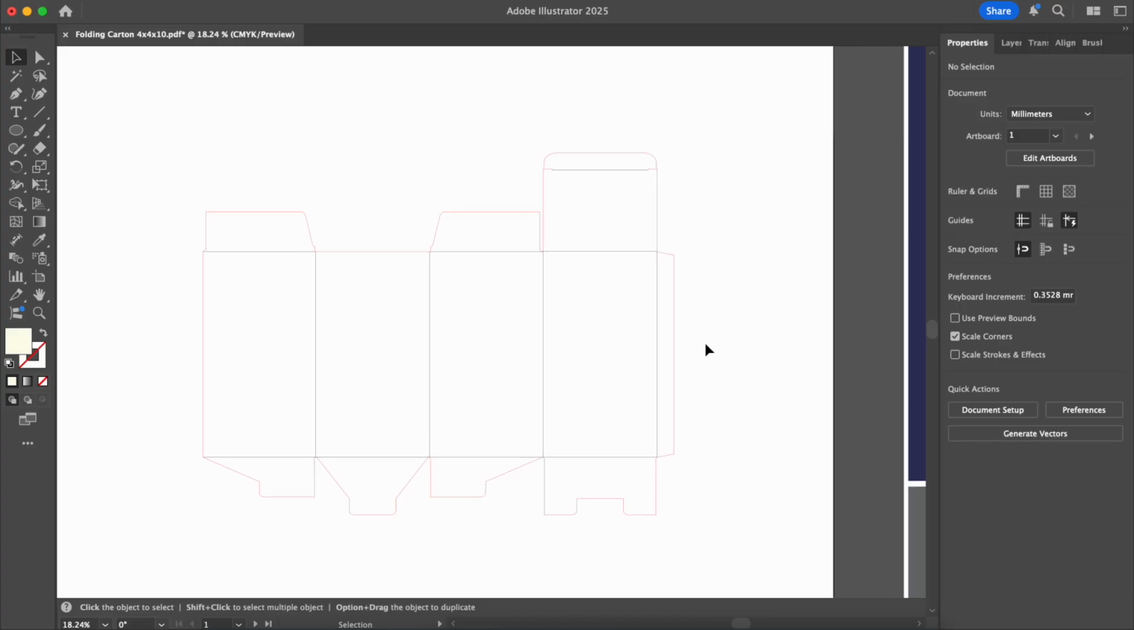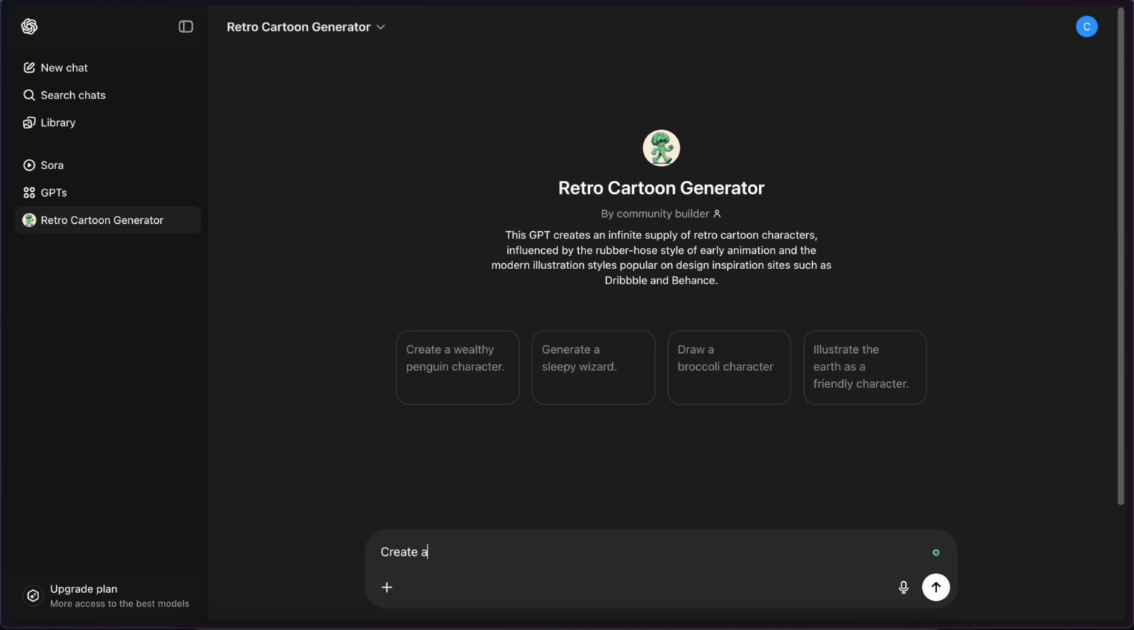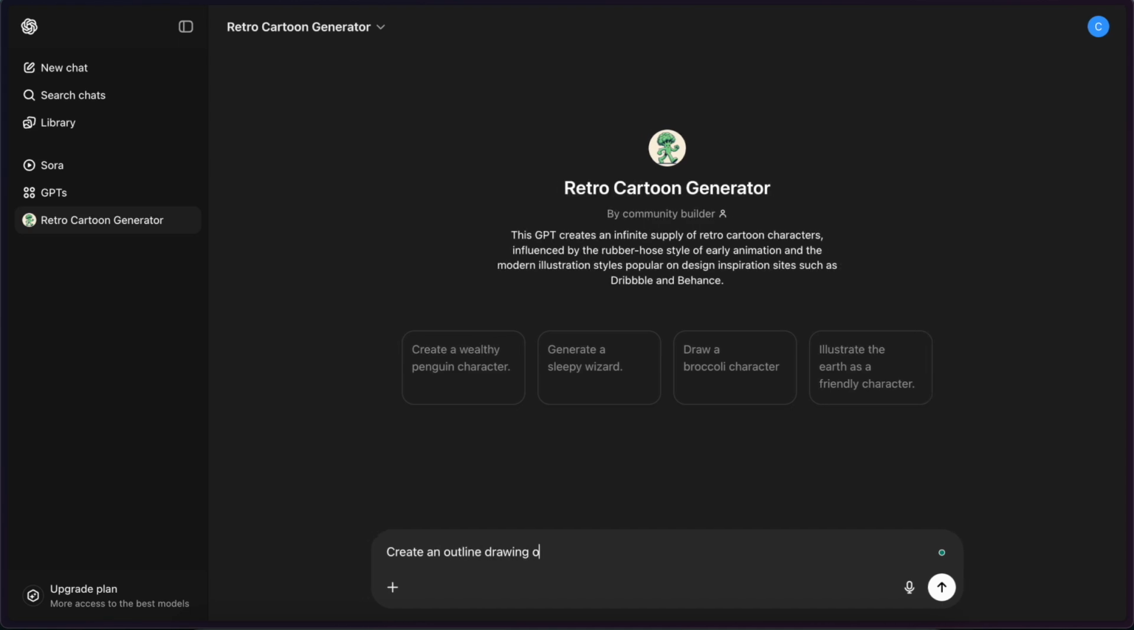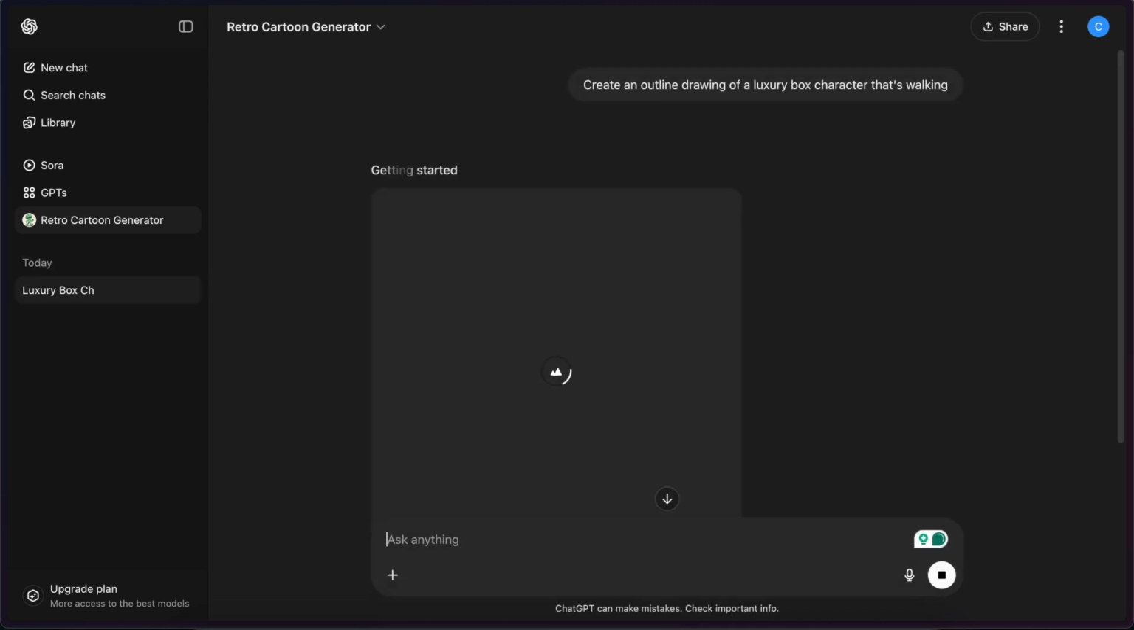Let's begin with a folding carton die line. To create a character, you can definitely draw your own and add it to your packaging. However, if you are not sure how to go about this, there are tools that you can use to create a retro character. The tool that we will be using is ChatGPT's Retro Cartoon Generator.